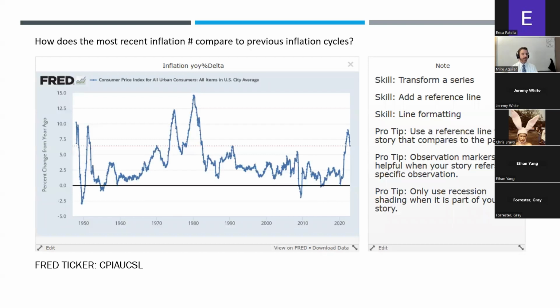All right. So what I did was I put together a chart from FRED with the year-over-year rate of change in the CPI. We're going to create this chart together. We're going to learn how to transform a series, add a reference line, do some formatting, a couple of pro tips. Some are obvious now, some are not until we create it. When I'm answering this question, when I'm telling this story, I'm making comparisons to the past. These hash lines for the most recent observation are useful in that regard. The dots are helpful in that regard as well, to draw the reader's eye into what is the current observation. Also, recession shading is something I'll tell you about in just a moment.